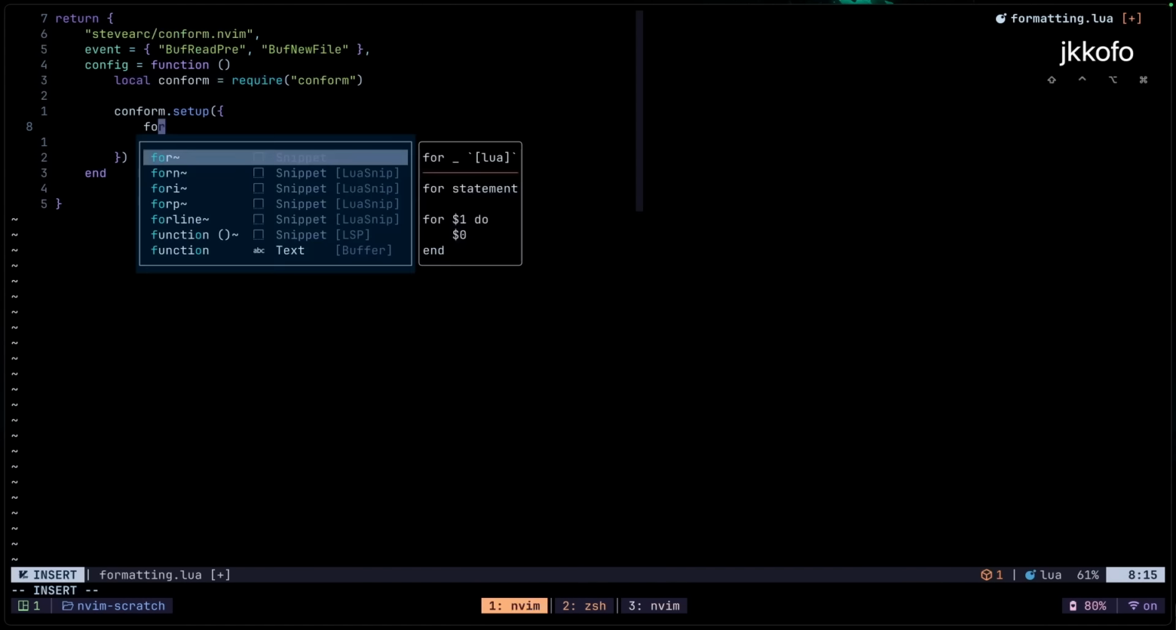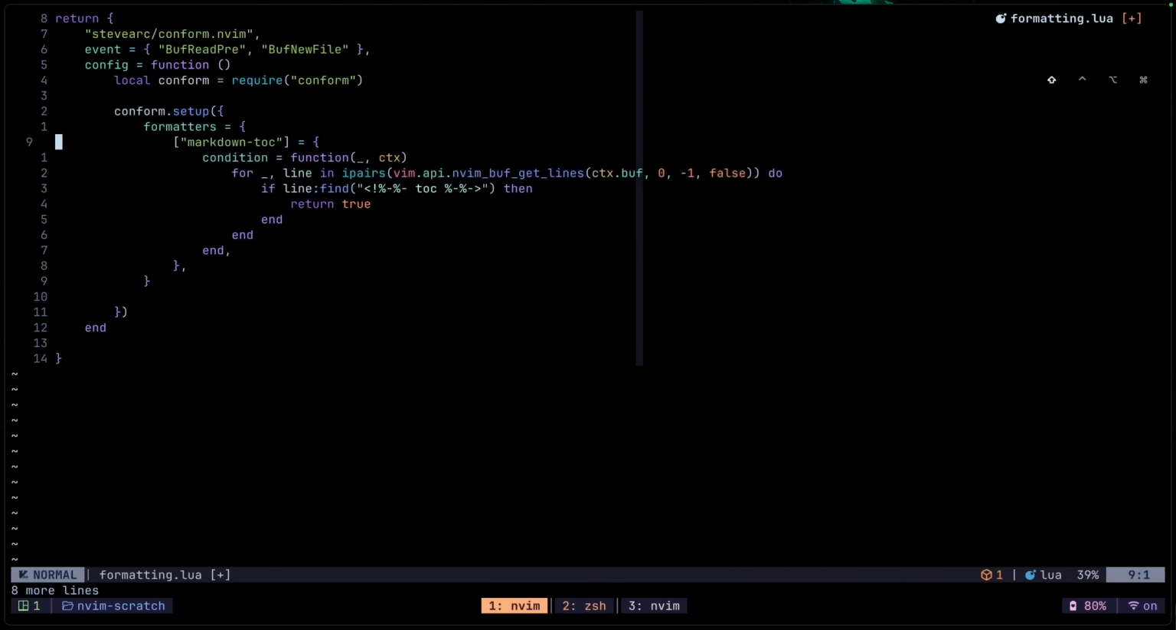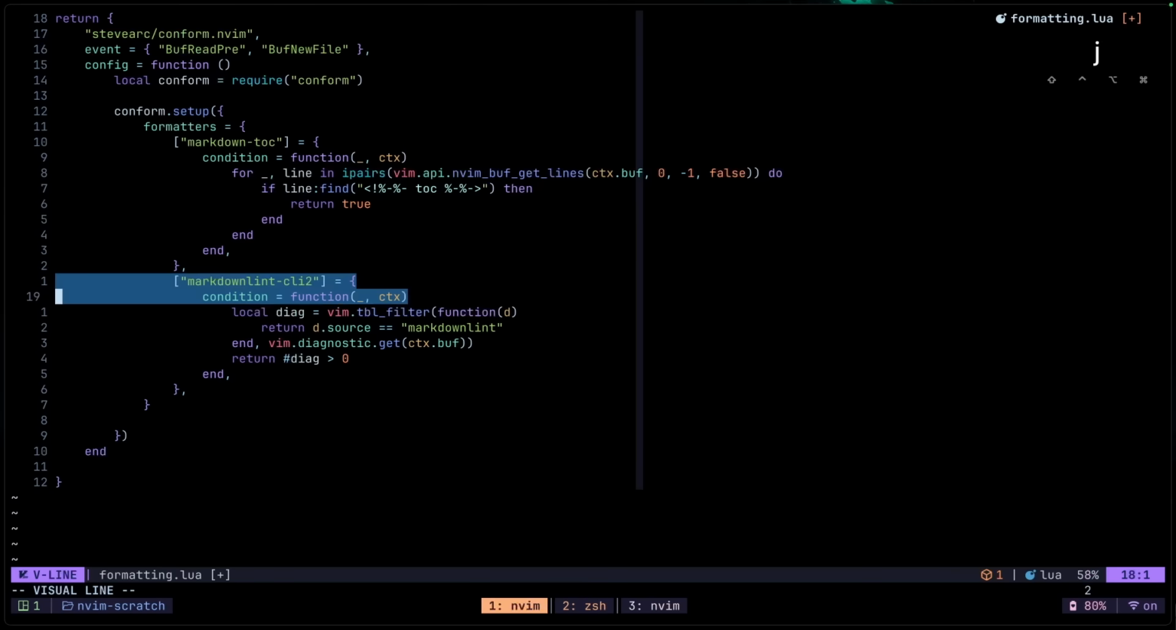Then we add our formatters. The first one I'm going to add is markdown toc. This will only run if the buffer contains this string. Next, I have the markdown lint. So this will only work when it checks and finds that there is a markdown lint in the current buffer. This will ensure that it only formats when the linting issues exist.